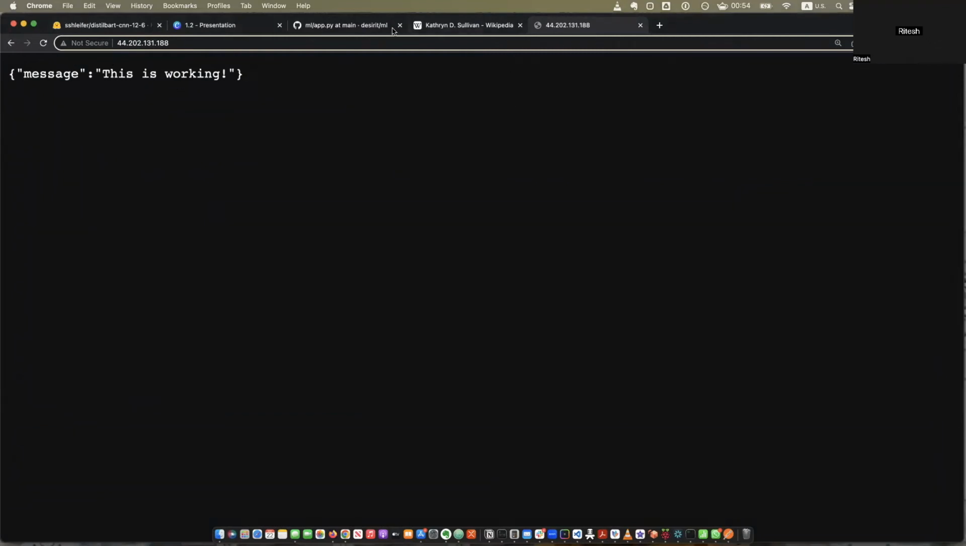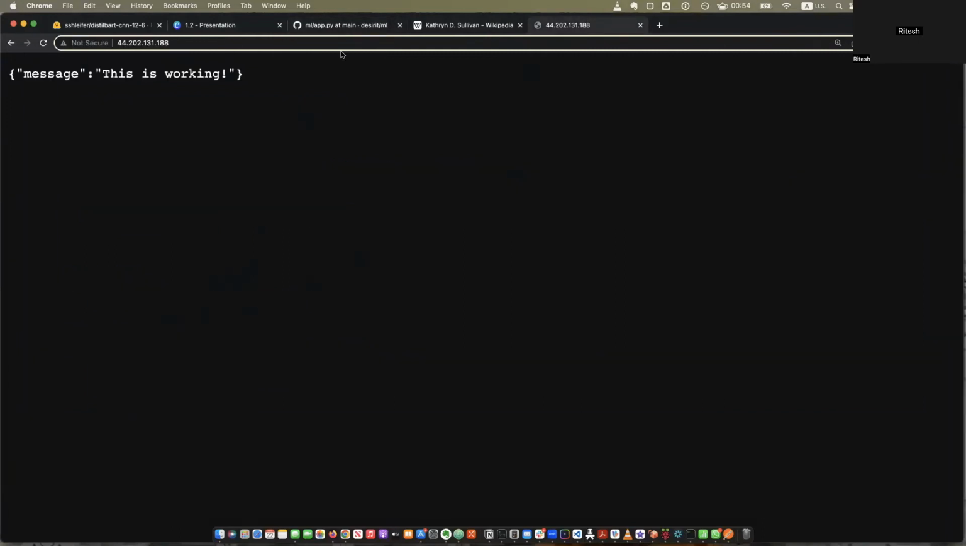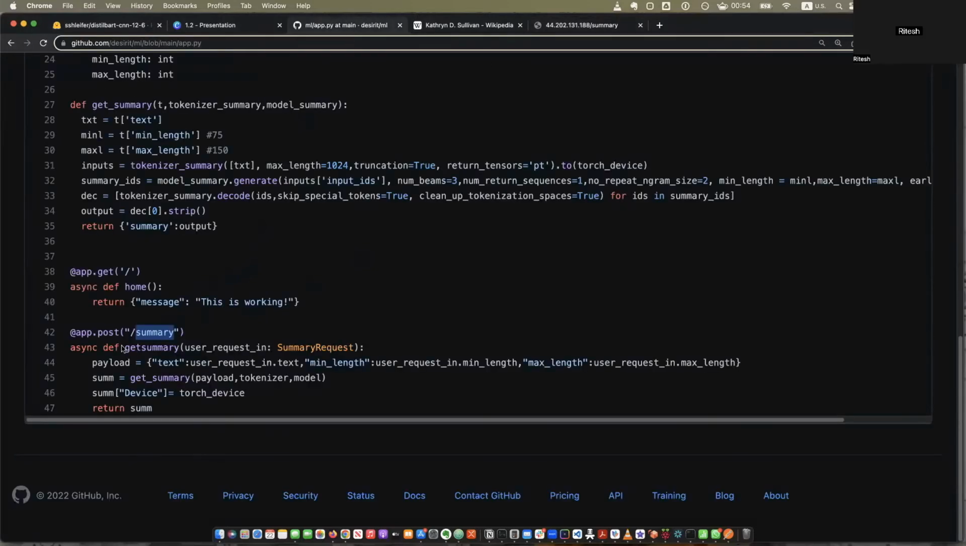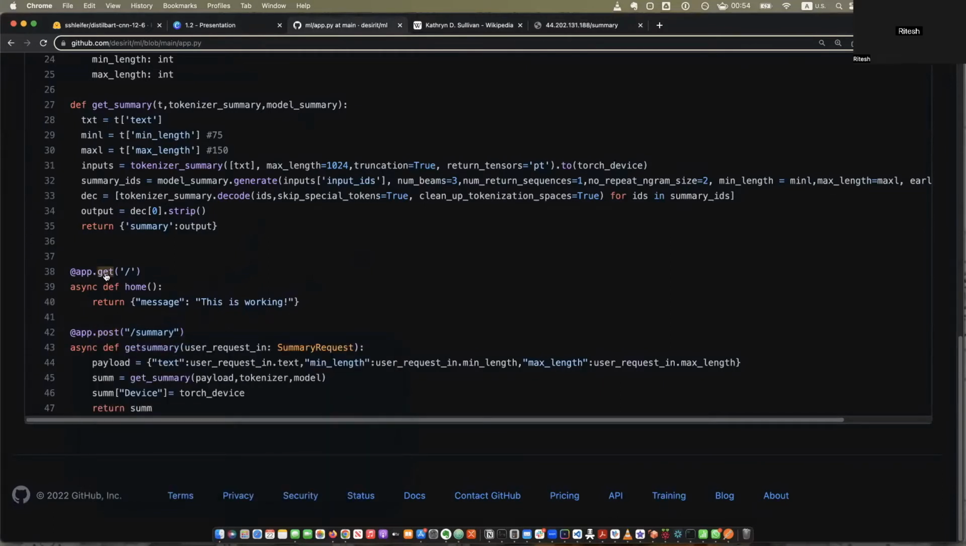And when we hit the /summary, we should get some result. But this method is not allowed because summary is expecting a post method. If you see here, it's a post request. This is a get request. And again, if you don't know what is get and what is post, I highly recommend going through some of the HTTP methods like HTTP get and HTTP post. That will give you a broader idea of what it is.